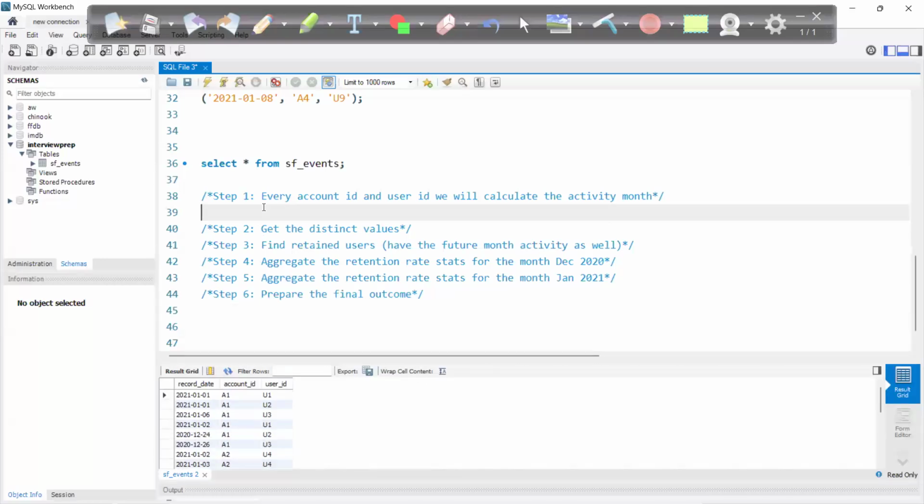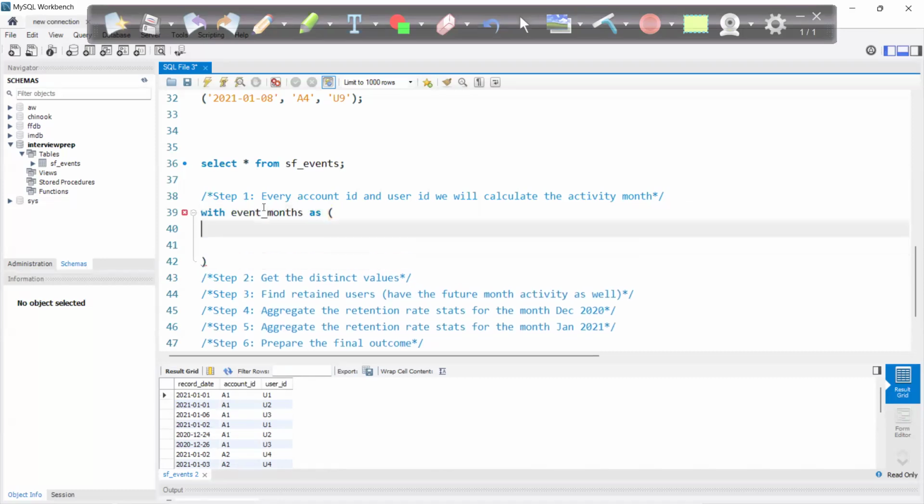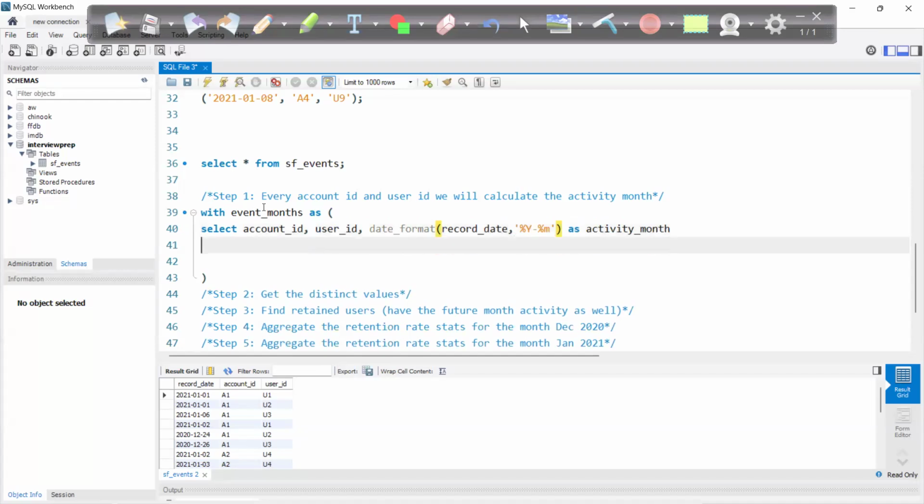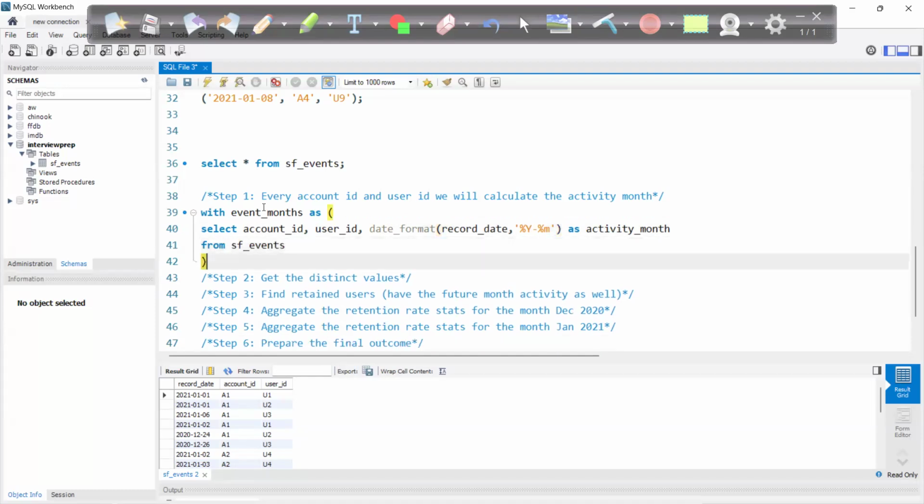So the first step is simple, where we will just take the account ID, user ID, and fetch out the month. That is the thing which we have to do. So WITH event_months AS, SELECT account_id, user_id, DATE_FORMAT, I have the column name record_date and I want it to be year and month, as activity_month, FROM sf_events, right? So this is my first query.